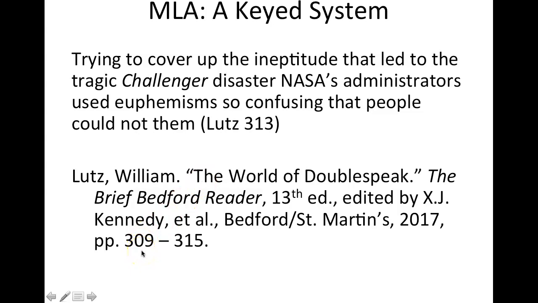Okay? Remember, it's a keyed system. Don't disappoint your reader. Make sure you have your in-text citation with the keyword. If there's no author, you put a shortened version of the title, or if it isn't a long title, the title of the article instead. Here, you use the name of the writer.